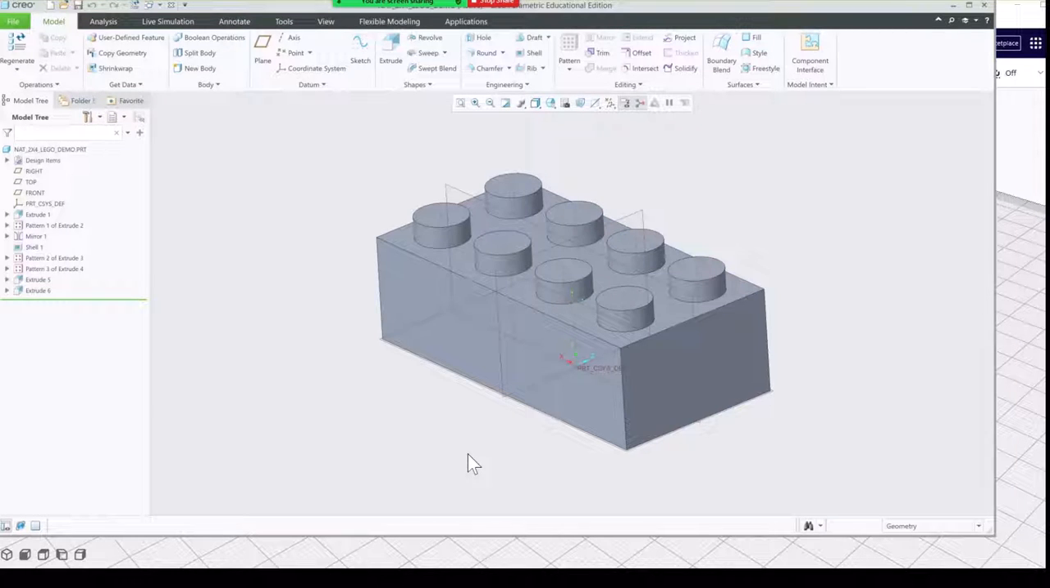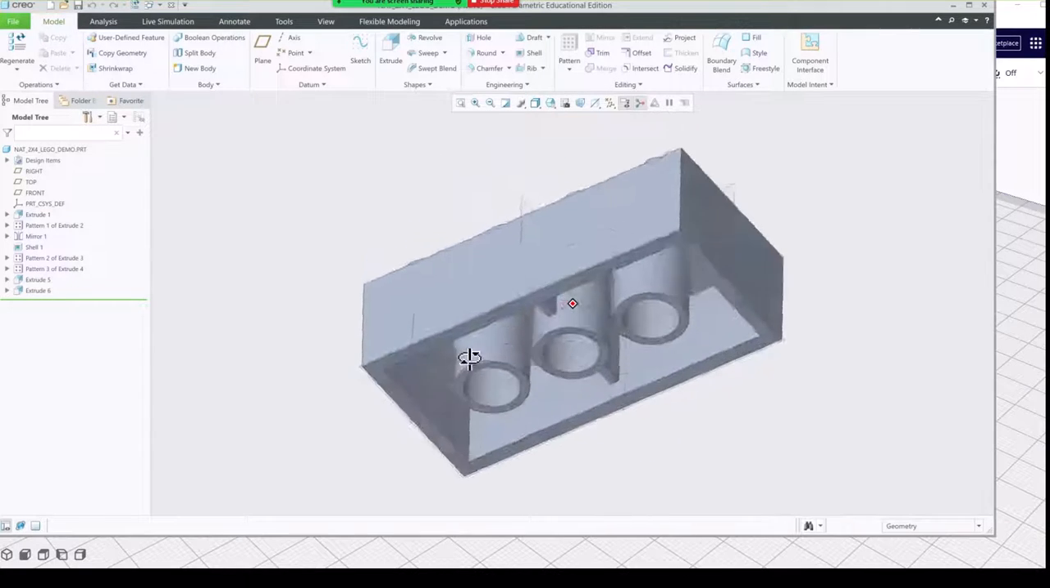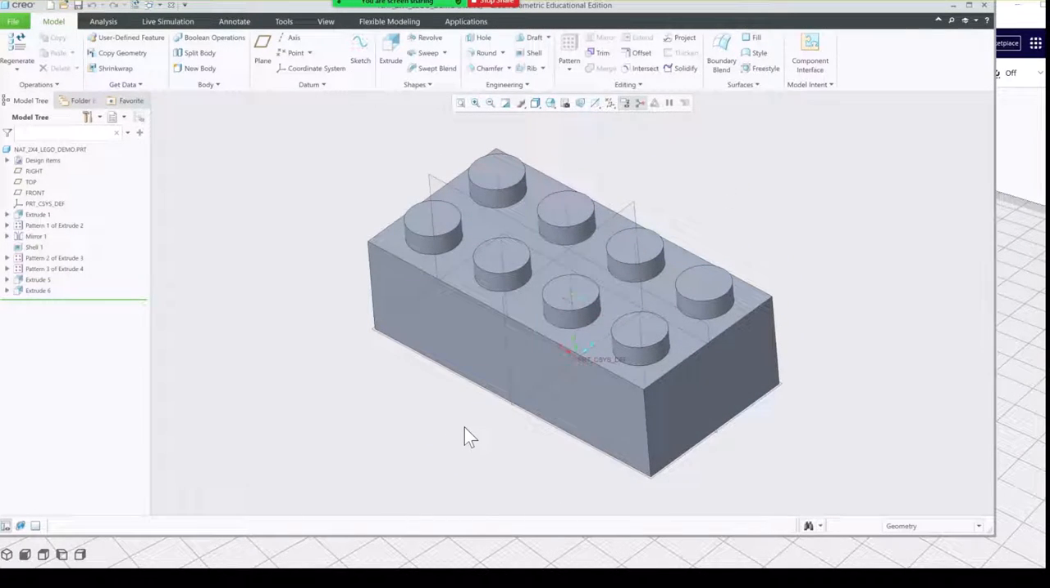Alrighty, welcome back everyone. Today we are going to be revisiting our old friend, the Lego 2x4 brick. And today we are going to try and show you how to 3D print one.